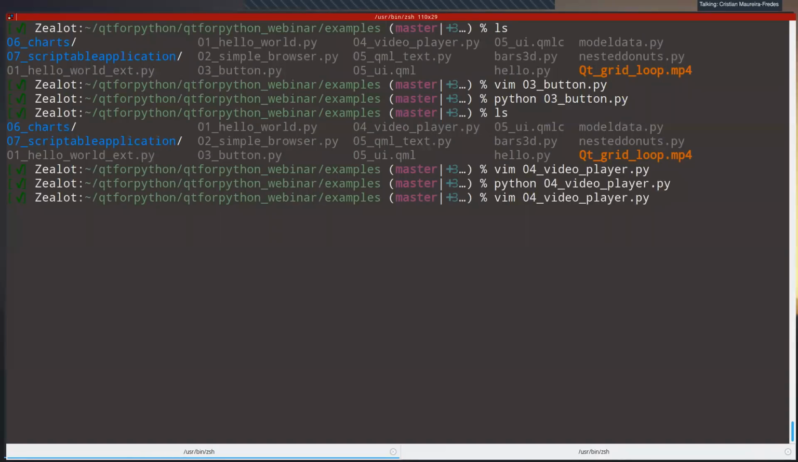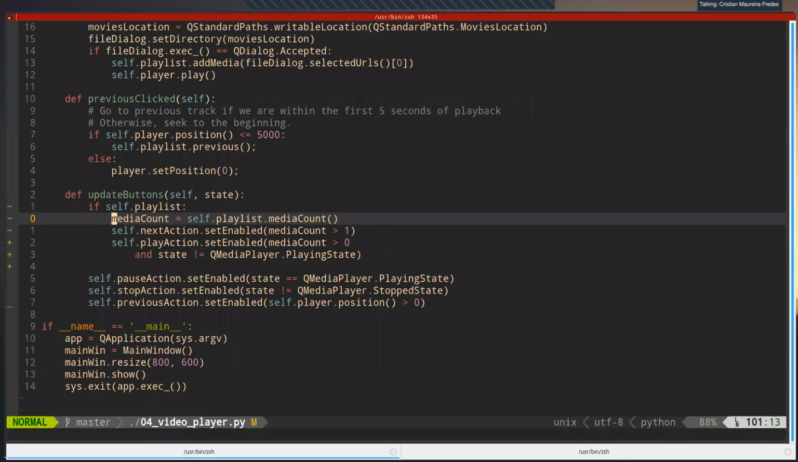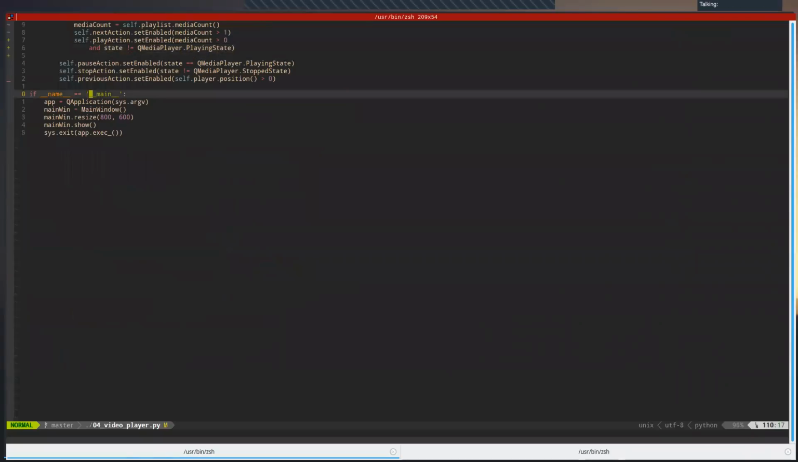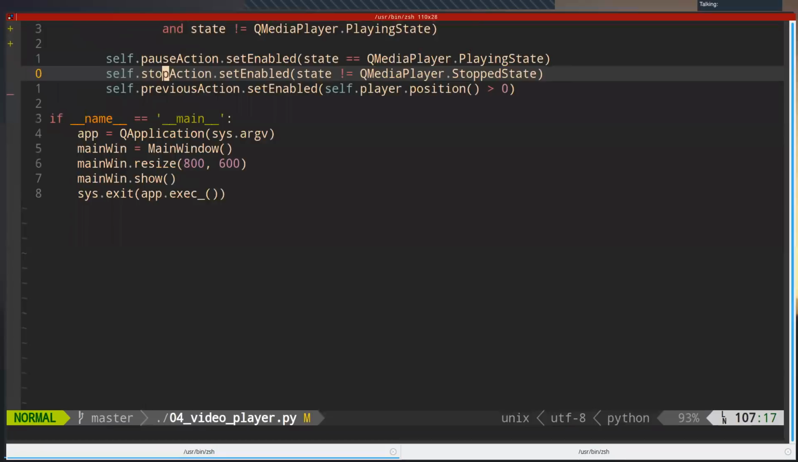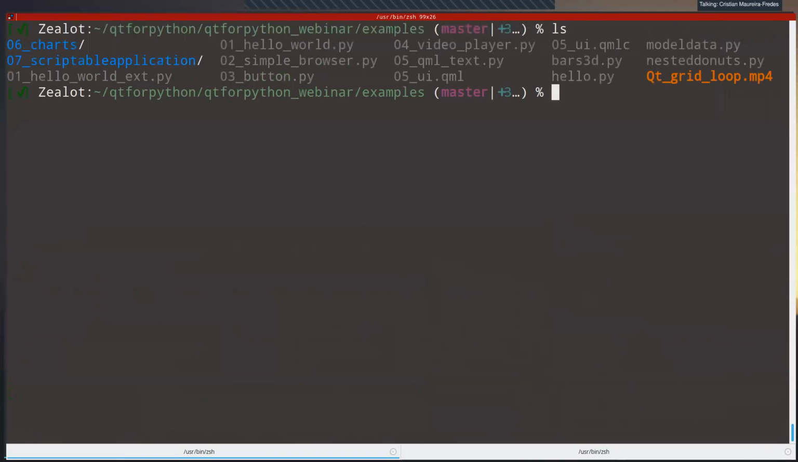So as you can see, the code was not really long. I mean, if we zoom out a little bit, don't worry about reading it. It's maybe like 100 lines of code. So it's quite easy for writing a new media player, right?